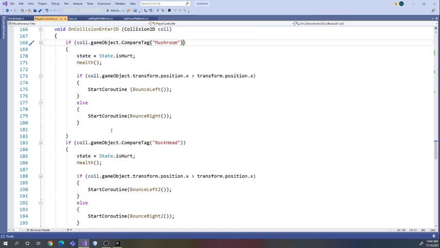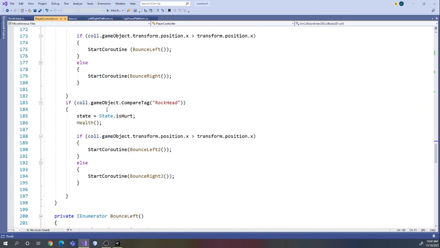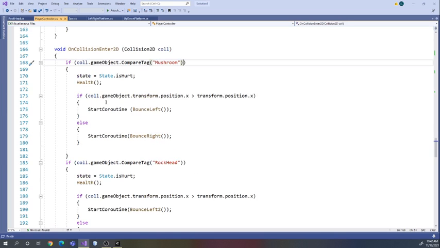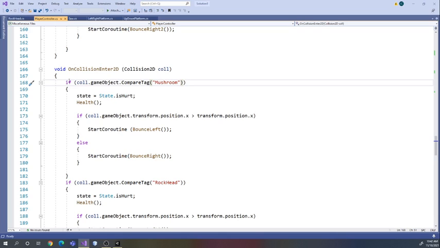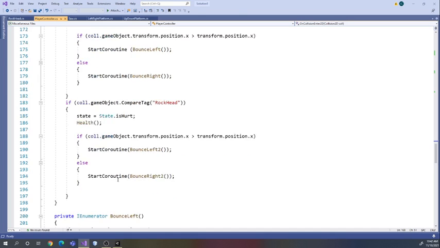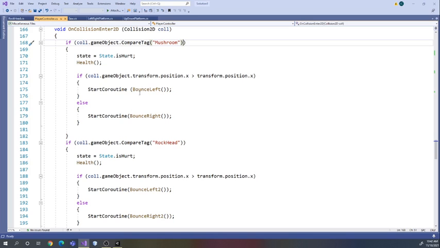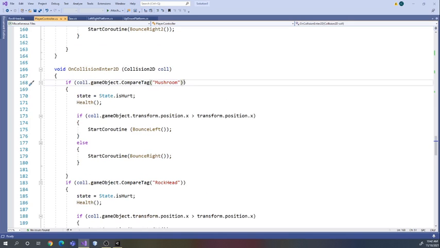So right now, the way I have it set up, you're only losing 1 health. If the collision is with the rockhead, then state, and these can all be under the same void on collision enter, so all the collisions can be under here. If the collision is with the mushroom, if the collision is with the rock, if the collision is with the bat, and so on. If you wanted the exact same effect as the mushroom, you would just say here, or the collision.gameObject. So this would go up there, and then it would do the same thing.